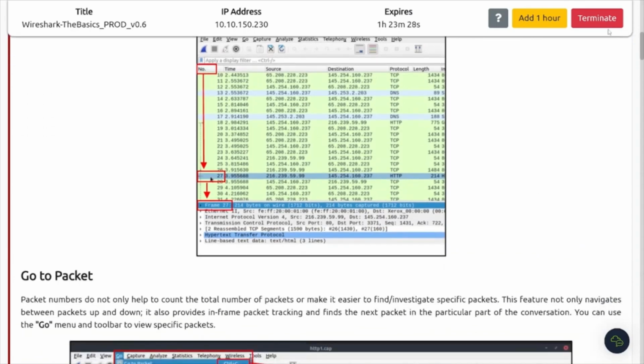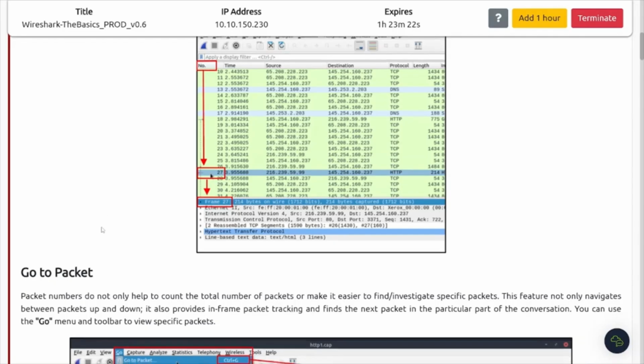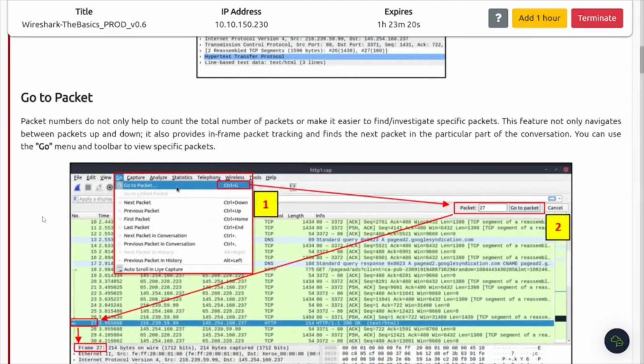And take a look at this here, and it's got the number right there and everything highlighted below, so be sure to check out that screenshot. Go to packet. Packet numbers do not only help to count the number of packets or make it easier to find and investigate specific packets. This feature not only navigates between packets up and down, it also provides in-frame packet tracking and finds the next packet in a particular part of the conversation. You can use the Go menu and toolbar to view specific packets.